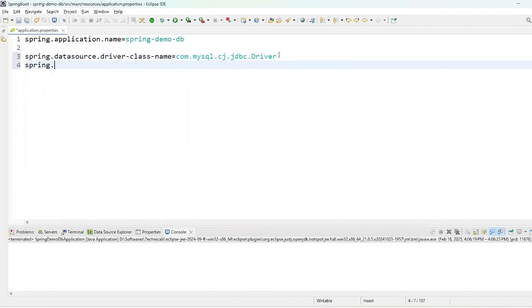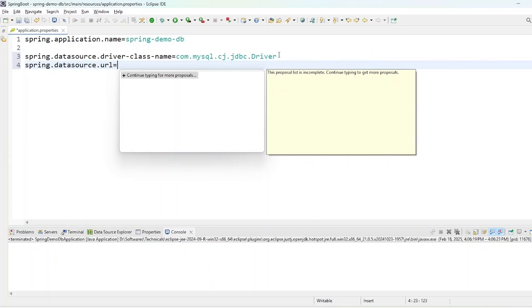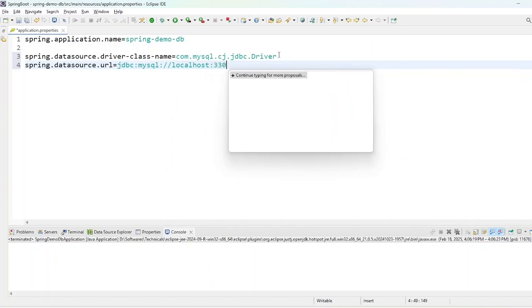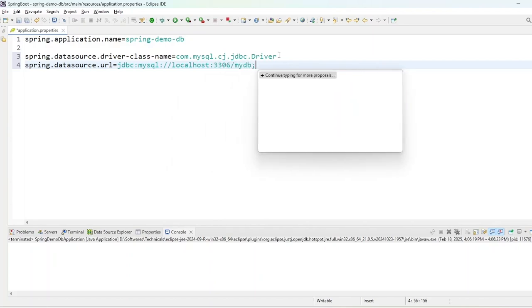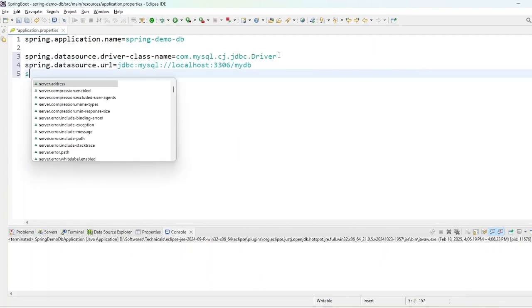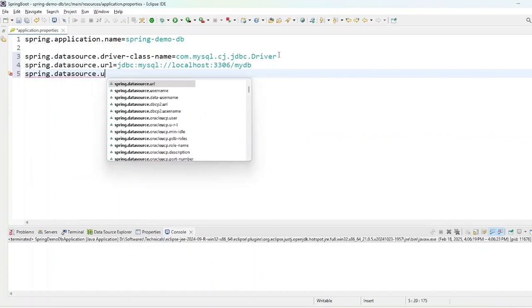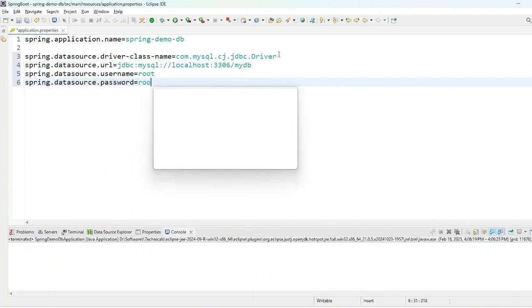com.mysql.cj.jdbc.Driver. The next property should be the URL of the database, that is going to be jdbc:mysql://localhost:3306, which is the default port number, and then mydb. Then we need to enter username and password. In my machine, the database username and password both are root. Let me provide the username and the password, that is datasource.password equals root.